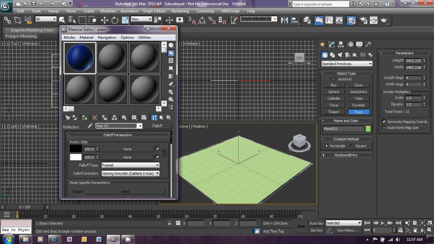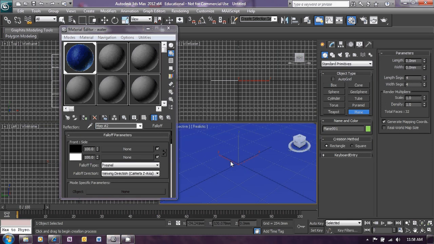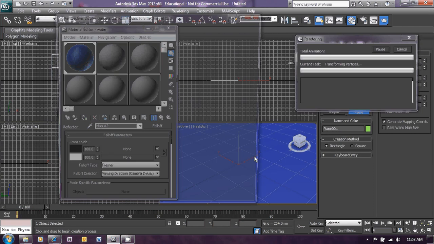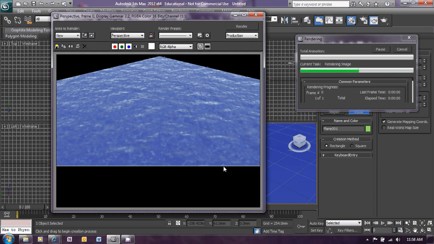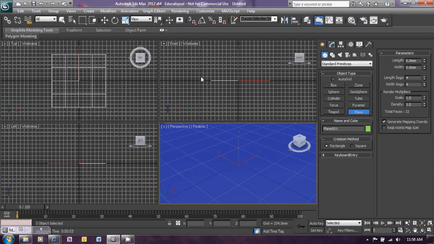So drag that map onto our object, scroll in a little bit and render that, and we can see a watery type material beginning to show there, which is good. All we probably need to do now is bung a few lights or something in just to make that a little bit brighter.